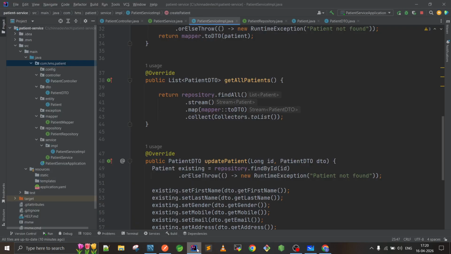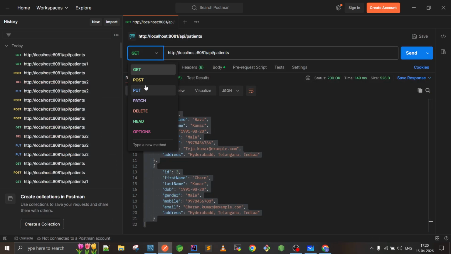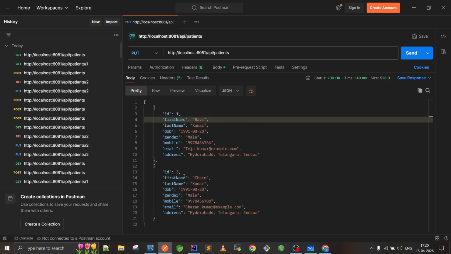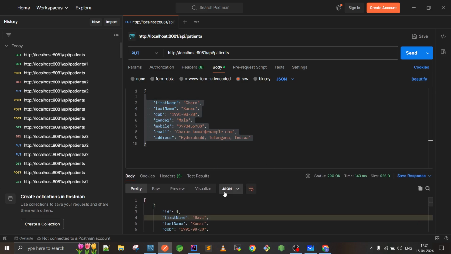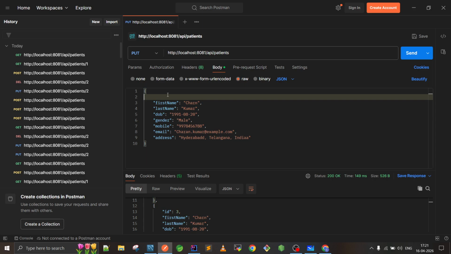Then after that, the patient wants to update a particular patient record. For example, I take the Saram Kumar record, which is the third record. I take the ID as 2 and want to update that particular record.